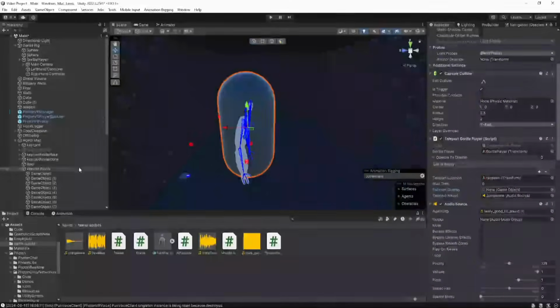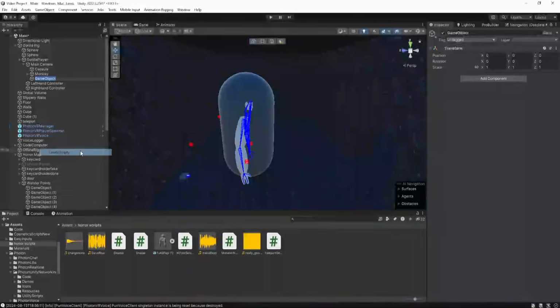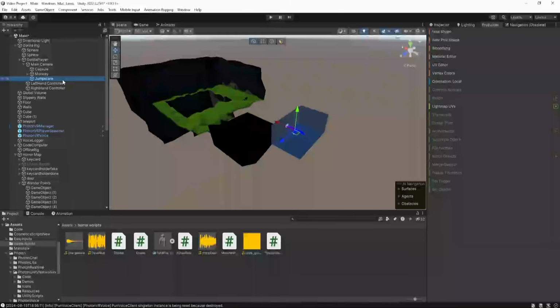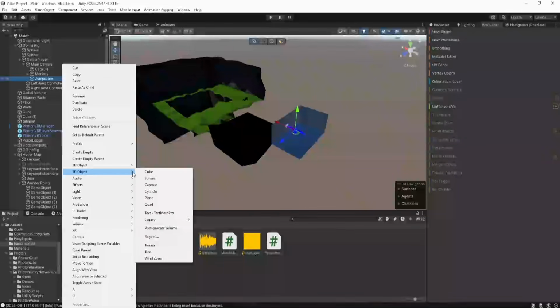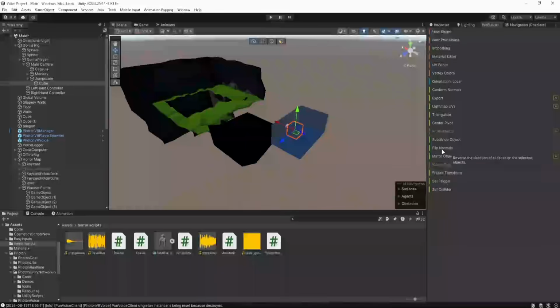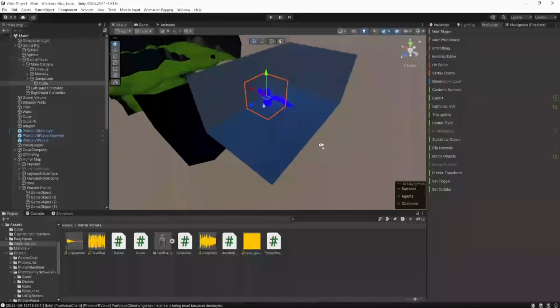Now for teleport overlay, this is what's going to be the actual jump scare. So go to main camera, right click, create empty, and call it jump scare. Now under the jump scare, right click, 3D object, cube, and then ProBuilderize, and then flip normals, so it's like this.